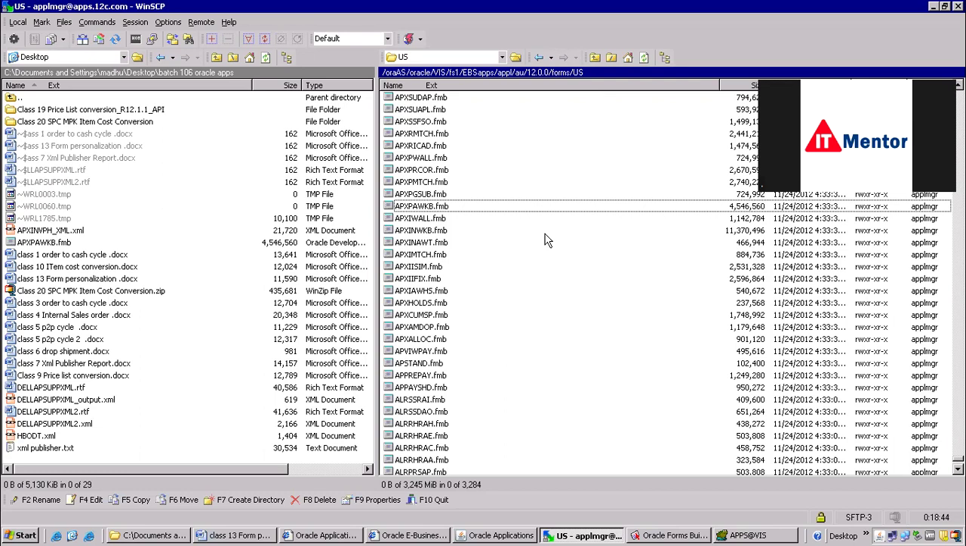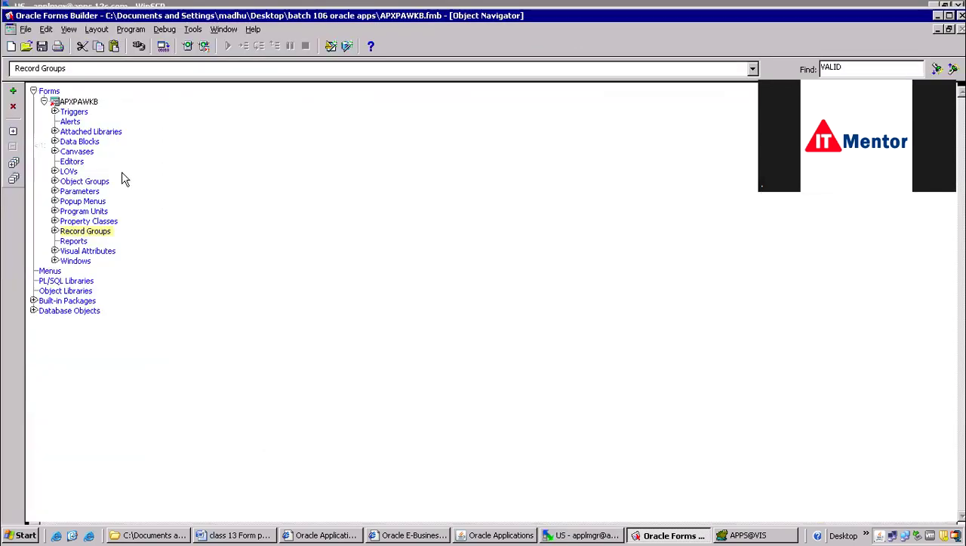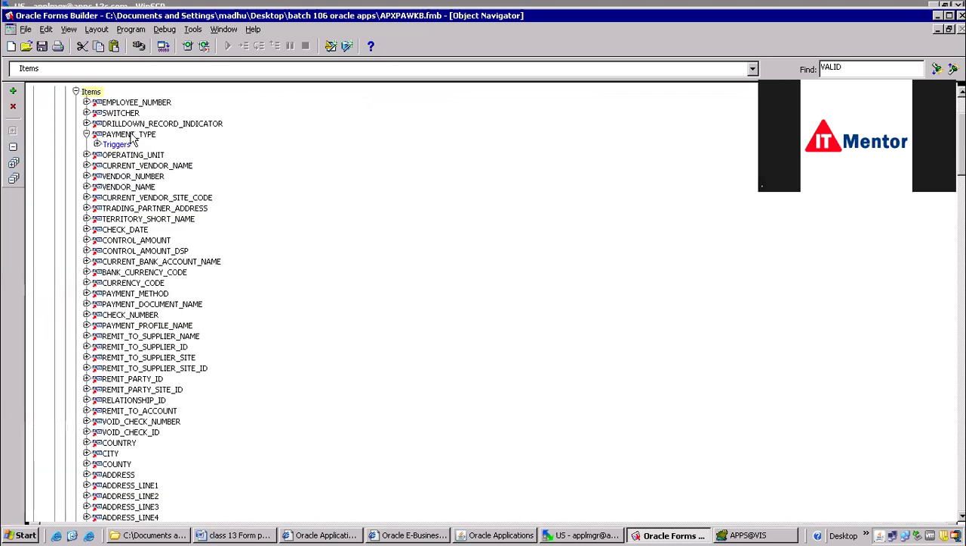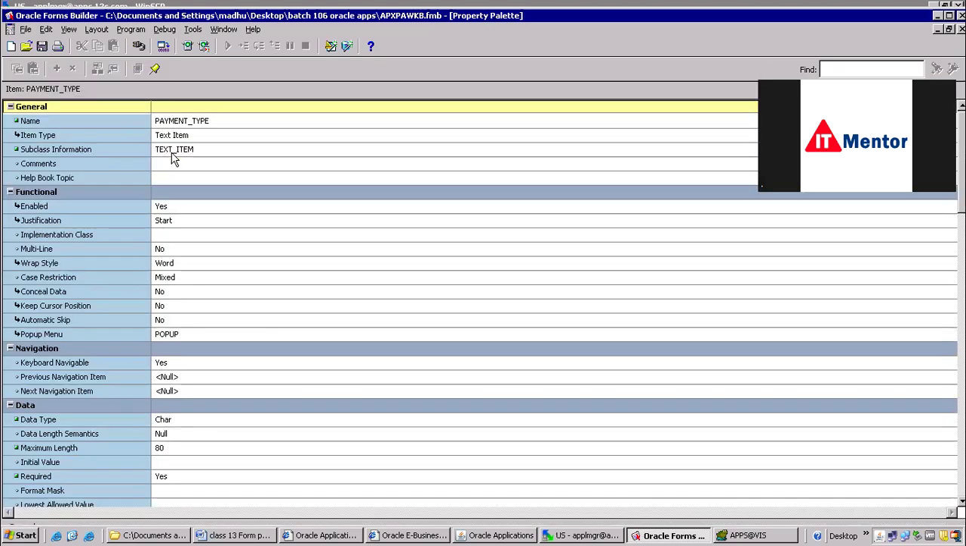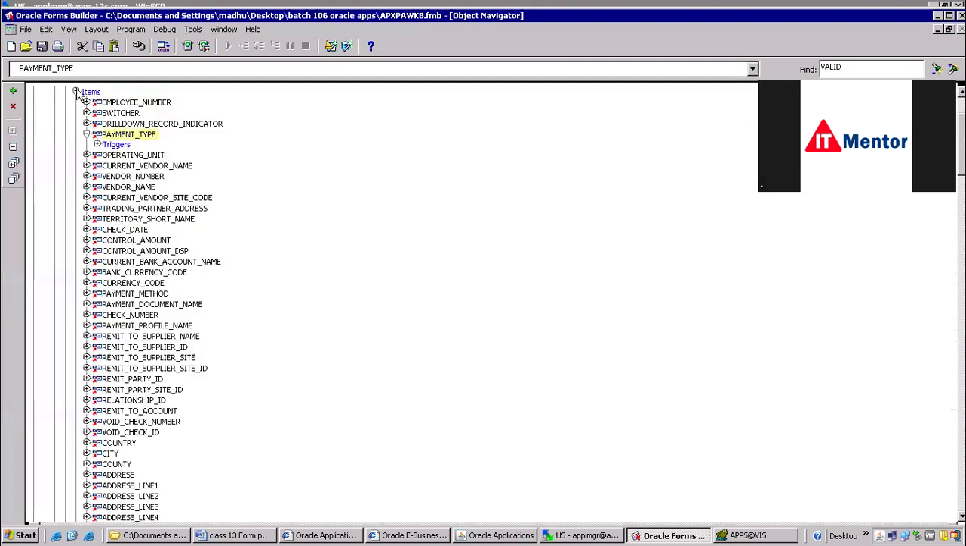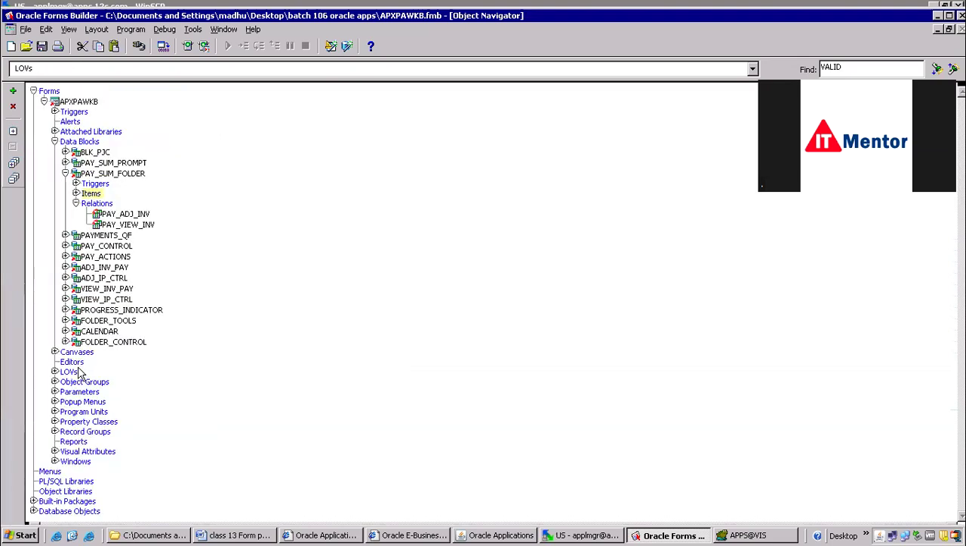Now the hierarchy we identified already. Can you tell me the hierarchy? First is data block, and under a data block, item. And after item, what we did, press F4 to see the property palette. Come down, LOV. Now what you need to do, go to LOV, identify here. After LOV, the next is record group, and record group will have a query.